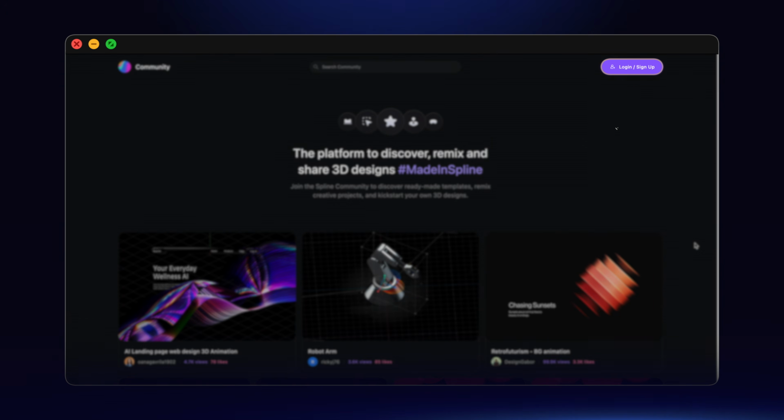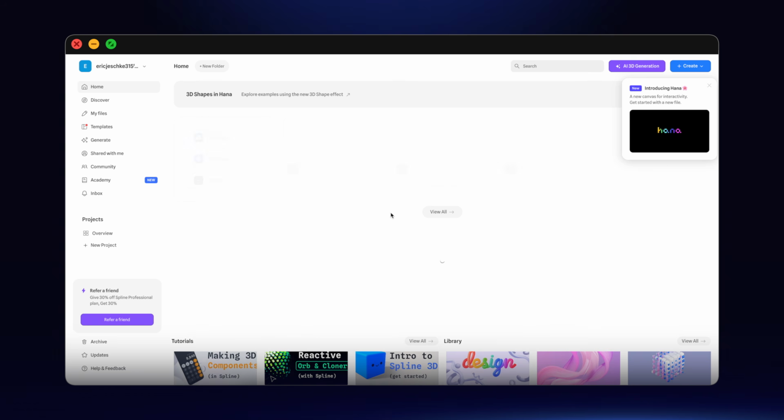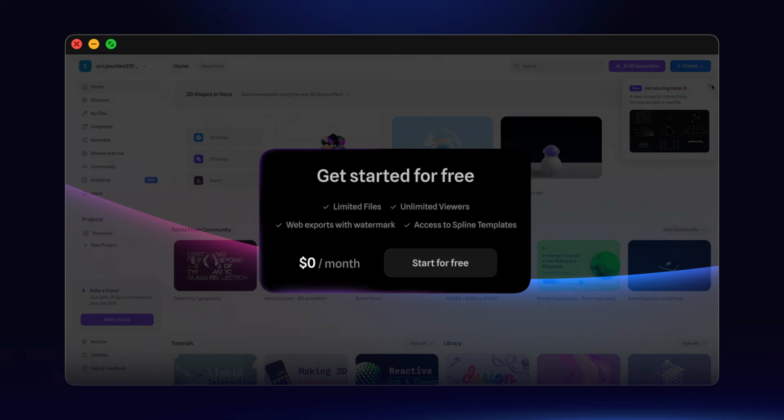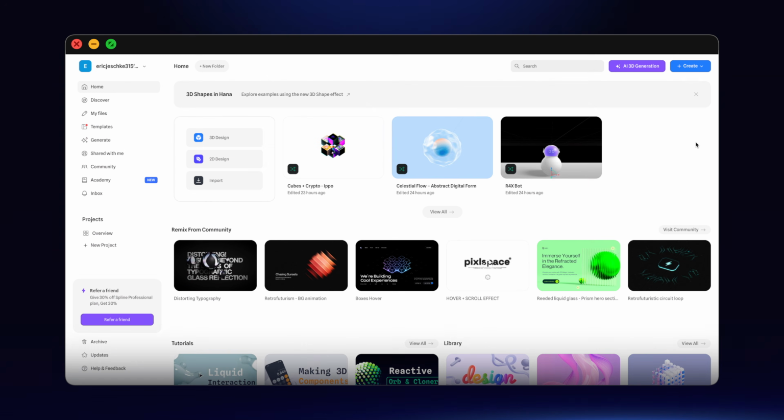If you don't already have an account, you can create one very quickly. I'm just going to continue with Google and log in. And by the way, for this kind of workflow, Spline's free plan is usually enough. Most of you really only need one good 3D element for the whole website. And honestly, that's exactly what I recommend. You do not want to overload the website with too many 3D elements. One strong element is usually enough to make the site look premium while still keeping it clean and lightweight.